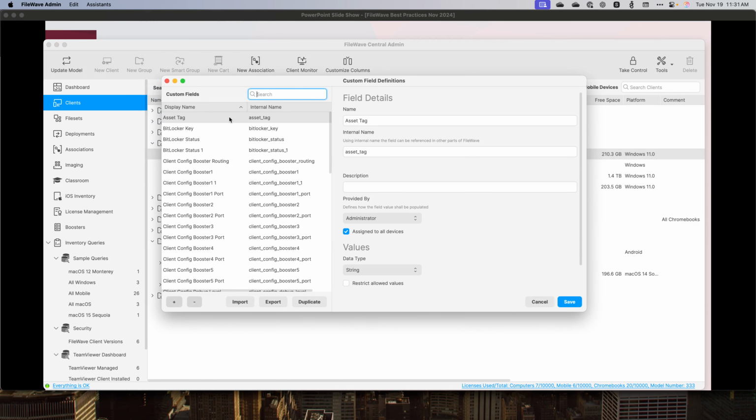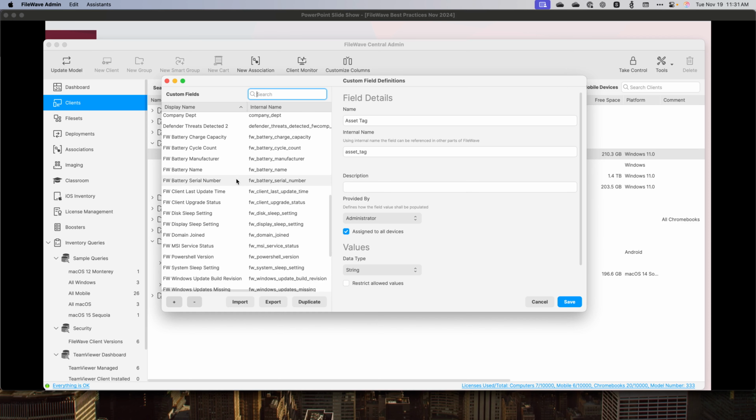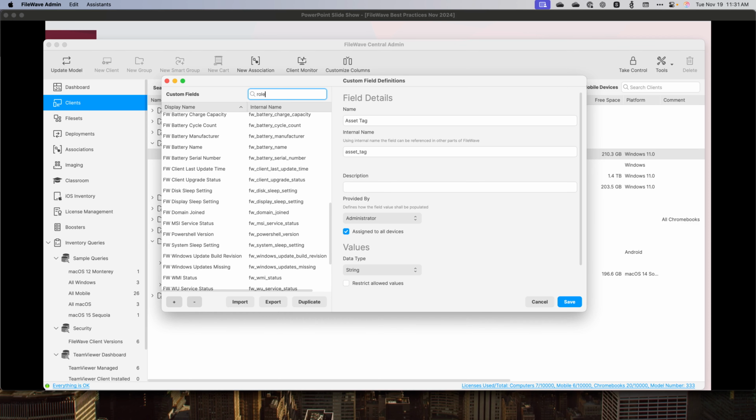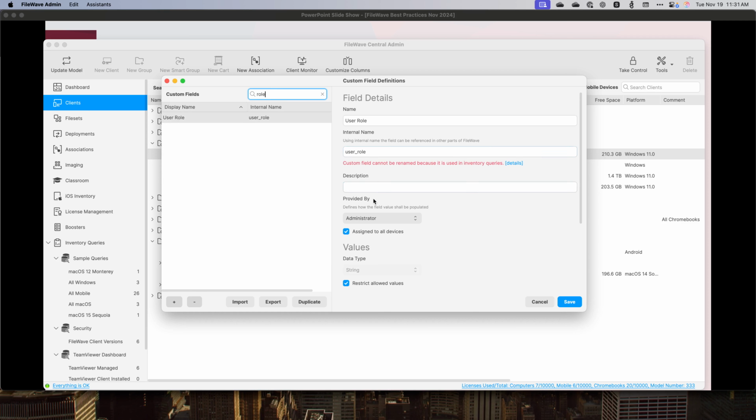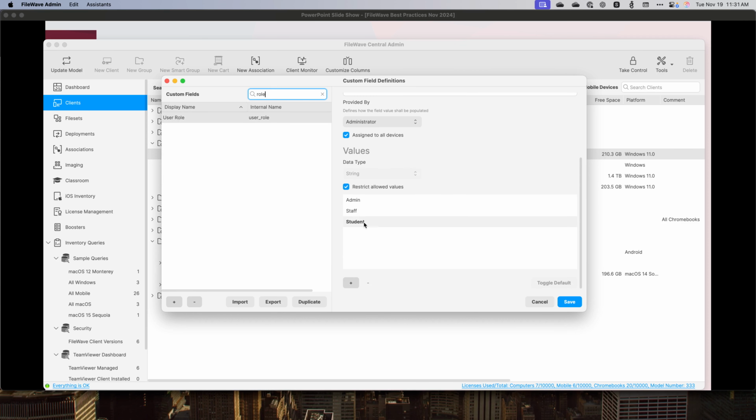If I think about schools, there's teacher versus student devices, or you could have a field called role. And I might have made one called role. Yeah, user role. So I made one where it's student, staff, or admin. And you can pick from a dropdown. You don't type it because when you type, you can make typos.